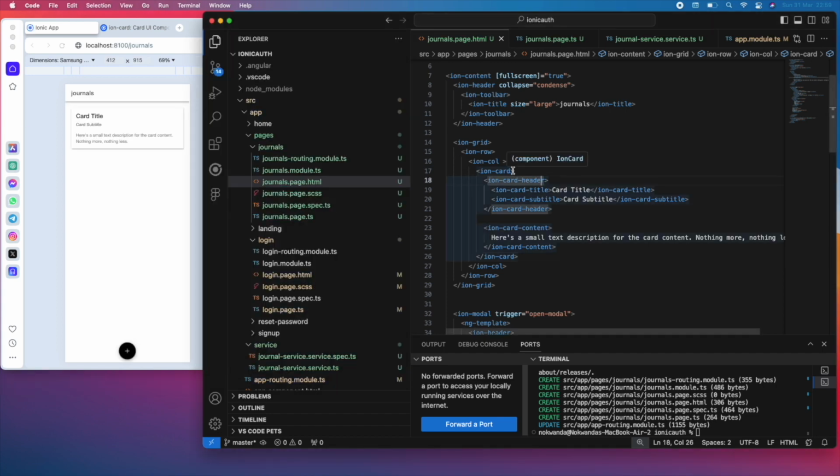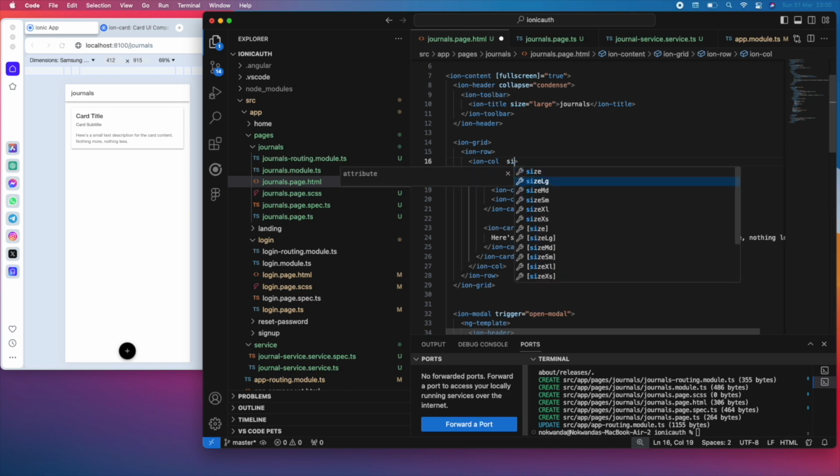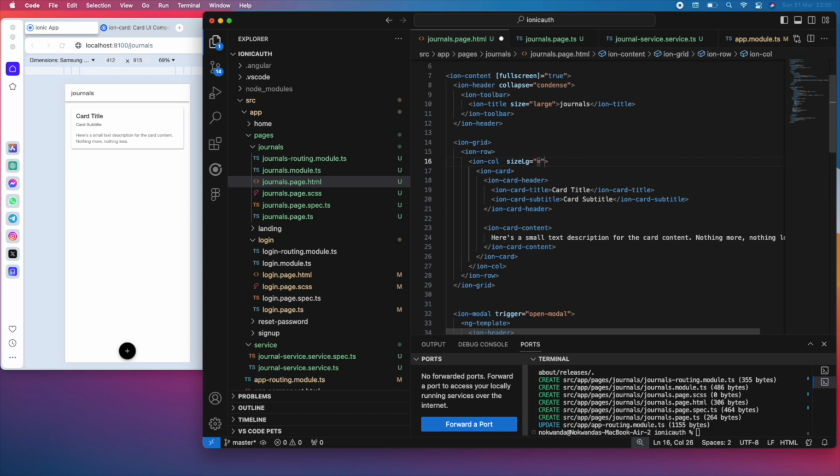Right, so this will have to repeat for the number of entries of the journal. First I'm going to resize this, so I'm going to set size large to be like 4, size medium should take about 4, and then size small takes 6. Okay, because I wanted to go side by side instead of a long card.